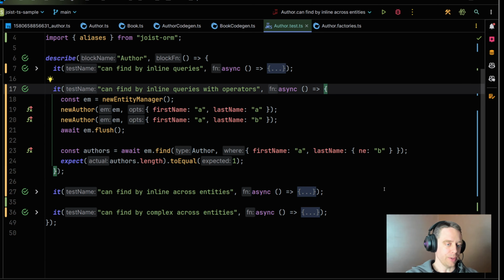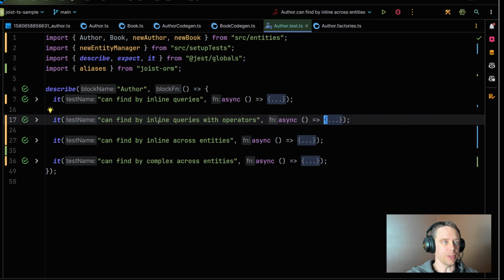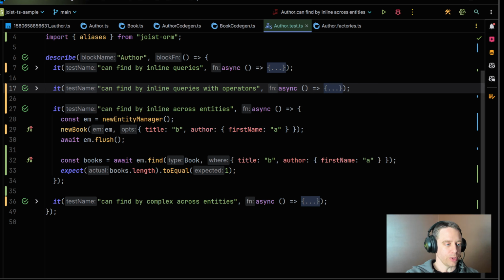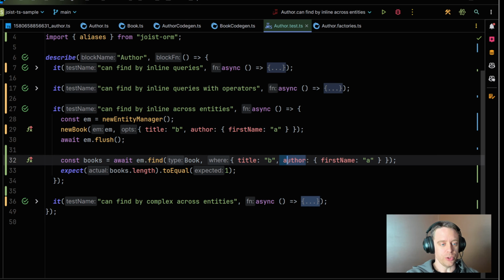And then the next level of complexity is doing joins. So we were just looking at authors, but this time we're going to set up a book with a title and an author. And now we're going to find books where the title matches, and then we want to join into author with some other conditions. We call this an inline condition. You're just typing out an object literal.